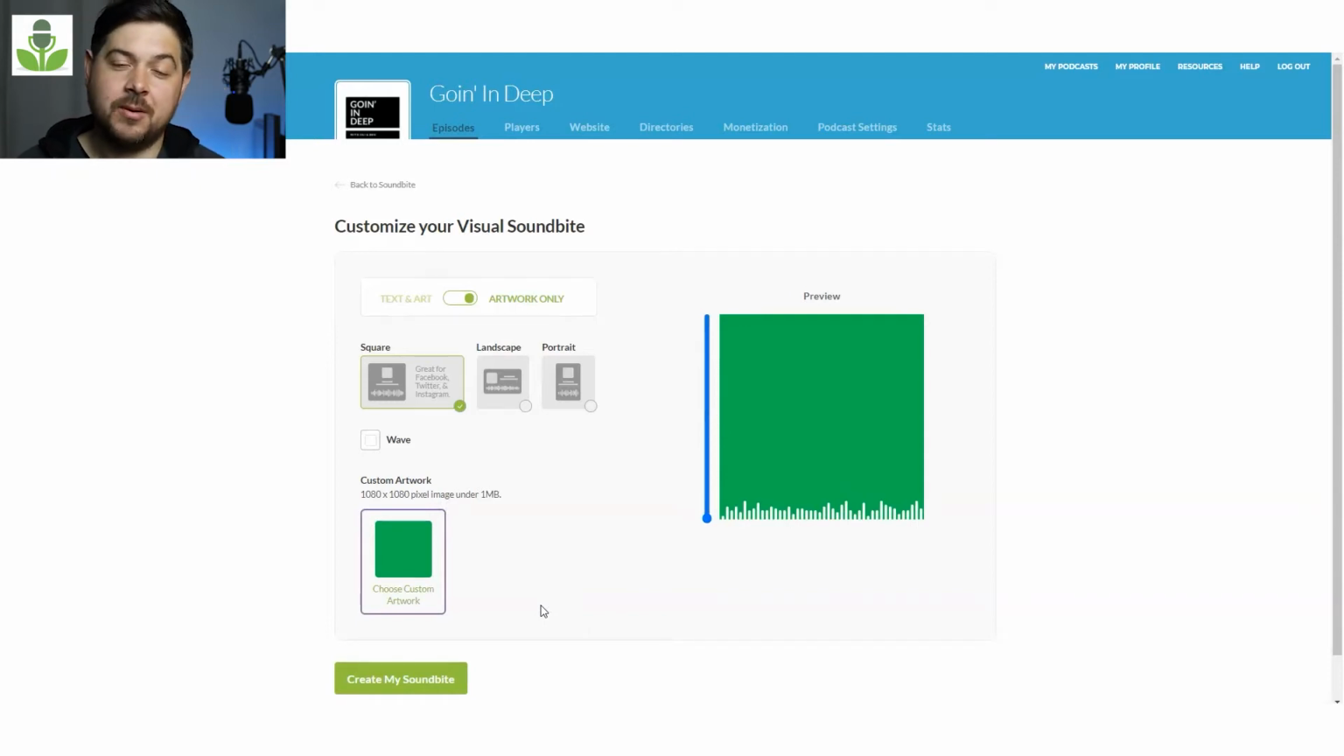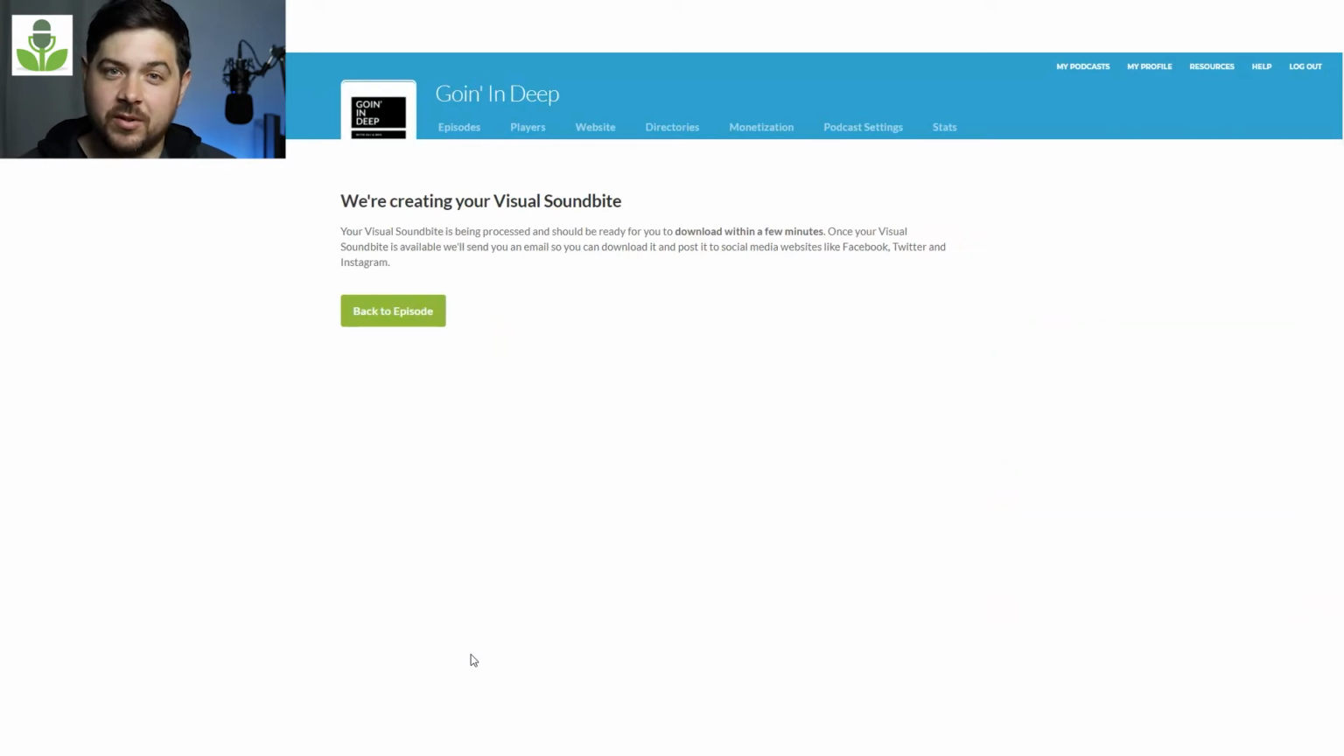But if you want to go even further than that, what I'd recommend you doing is uploading a solid green image behind your audio teaser. Then choose whatever color you want for the waveform. In my case, I'm going to go for white because I can then manipulate that color if I want to in the video editor itself. And then asking Buzzsprout to go and create that for you.